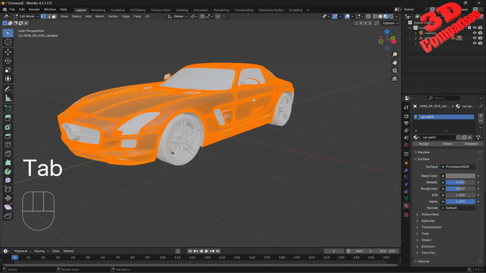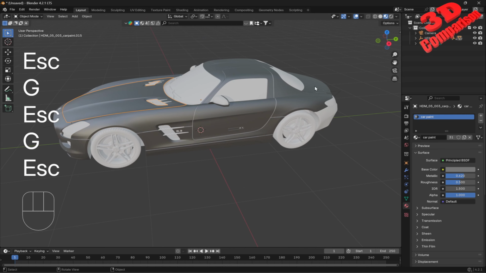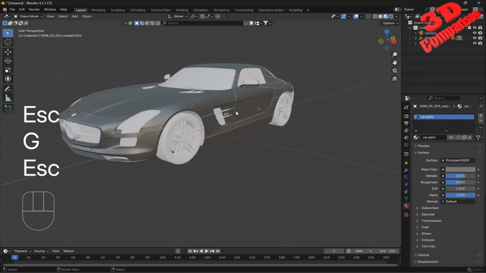I will press tab. I will also press A to select everything, even though they were already selected. Now I will press P in order to separate, and I want to separate this by loose parts. And now we're going to have the door and the other elements divided over here.